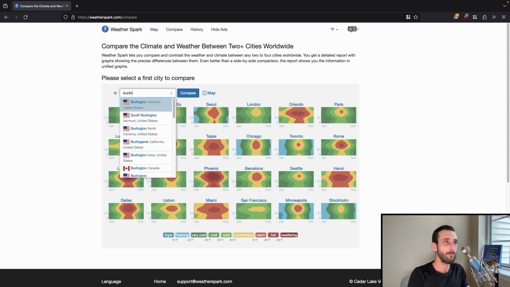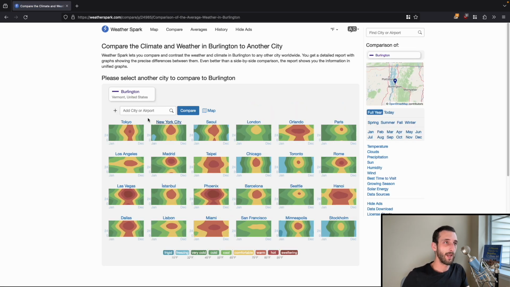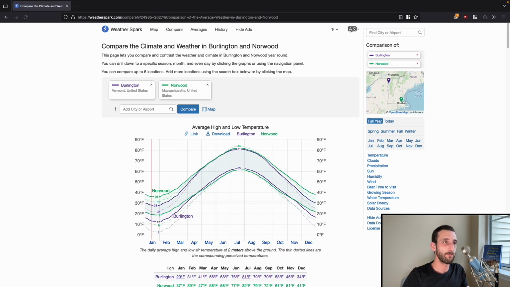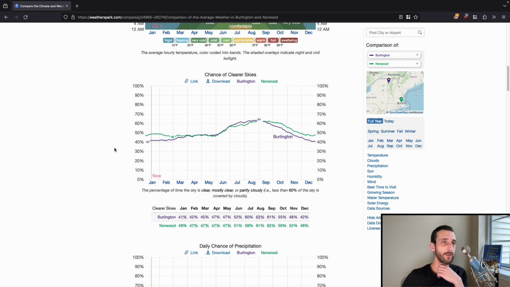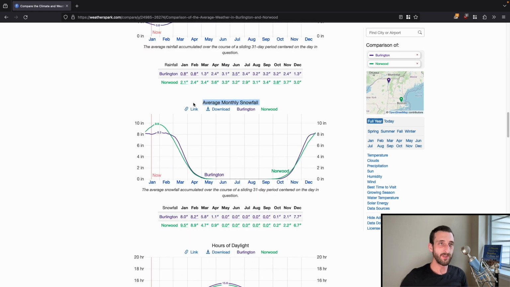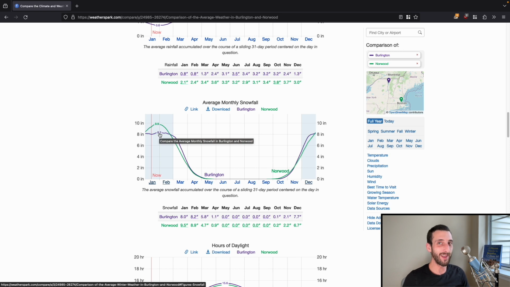So Burlington, and then the place where this person lived was Norwood, Mass, which is around Boston. So let's scroll down to the snow amounts. So here's the average monthly snowfall chart, and you can see Norwood in green and Burlington in dark blue. And it actually snows more in Norwood in January and February, 9.9 versus 8.3. Needless to say, I won that argument.